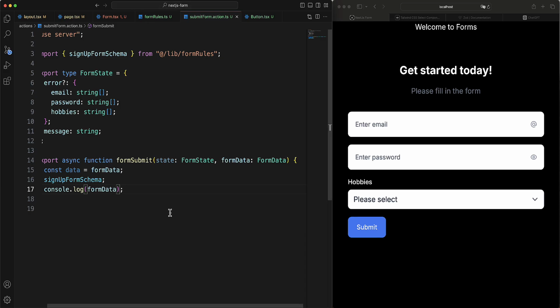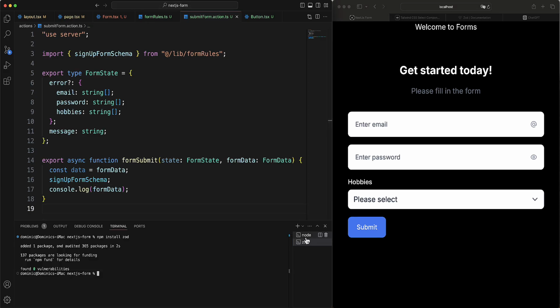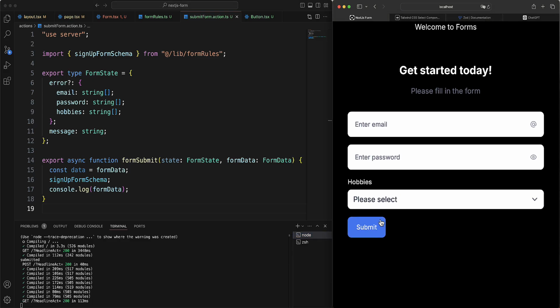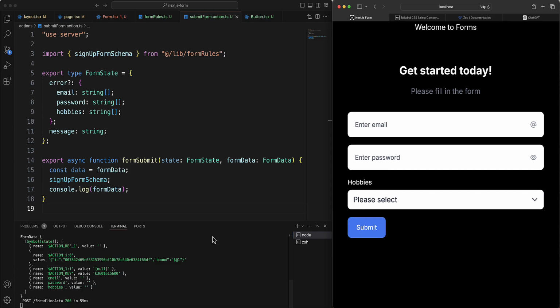So now let's open up the terminal in VS Code and go right here. Let's refresh. I think it's already refreshed. And as soon as I click on submit, now you see that we get that form data. You can see we have email, and the value is empty because we did not enter any value. The password has an empty value because we did not enter any value, and the hobbies is also empty because we did not choose anything right here. But at least we know that our form action is working because we have all this displayed here. So that proves that we can actually get the form data that we submitted.